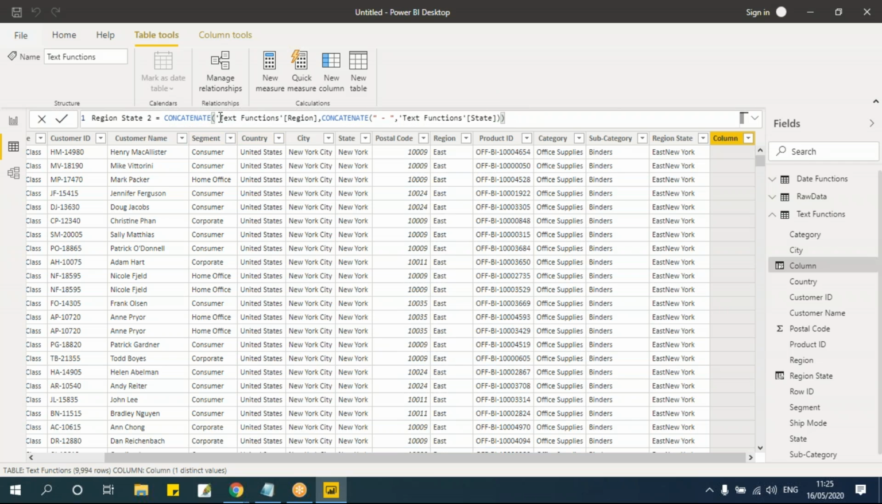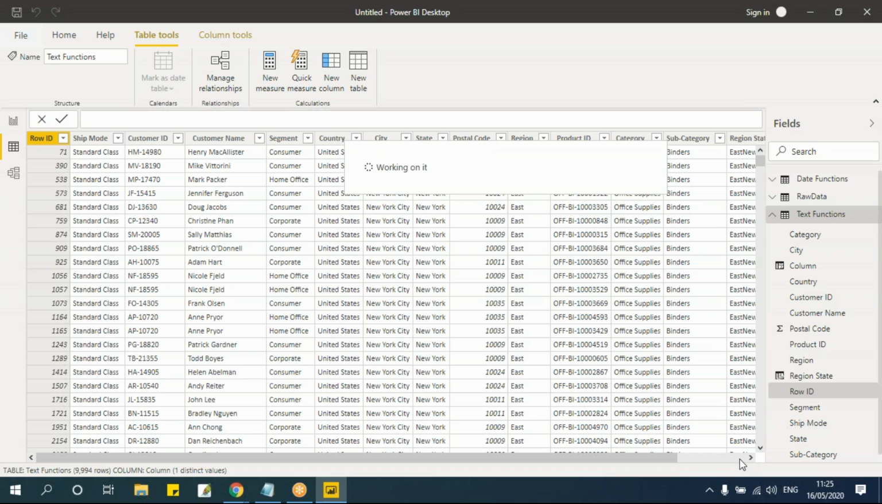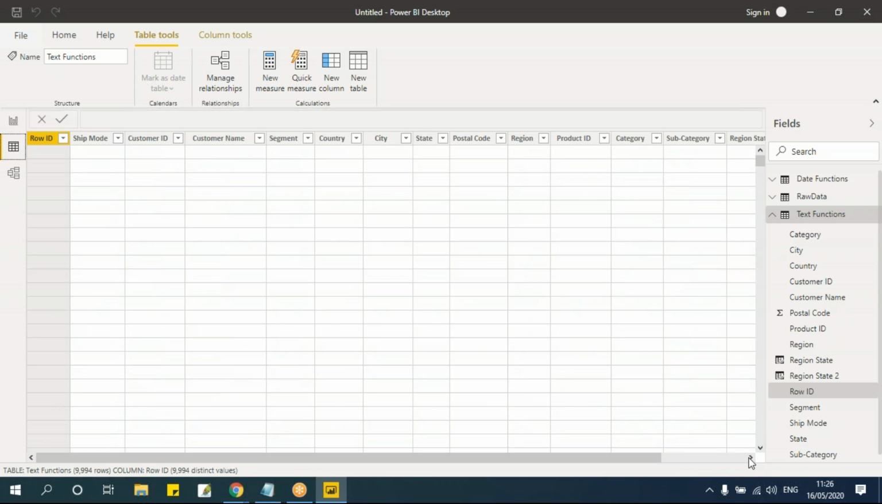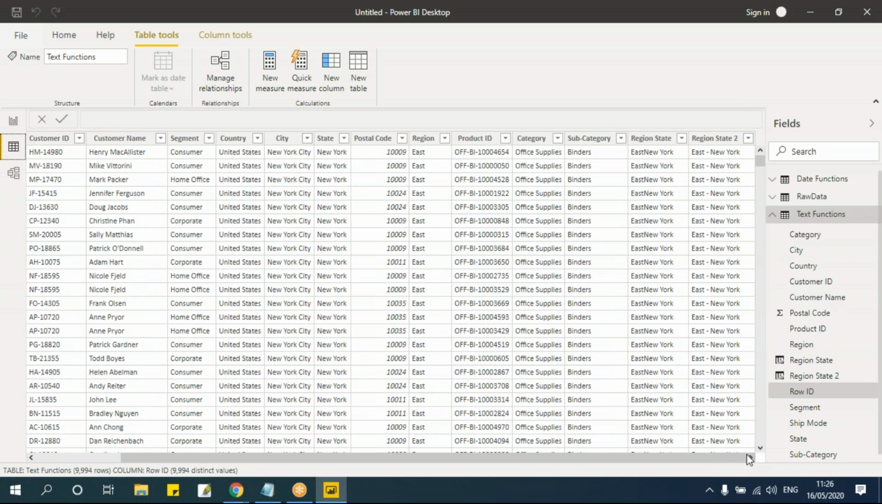So concatenate, this is one parameter. Now this is the second parameter, but within that I've used one more concatenate wherein it says state, space, and the state. Now if I say enter, I'll get this hyphen.